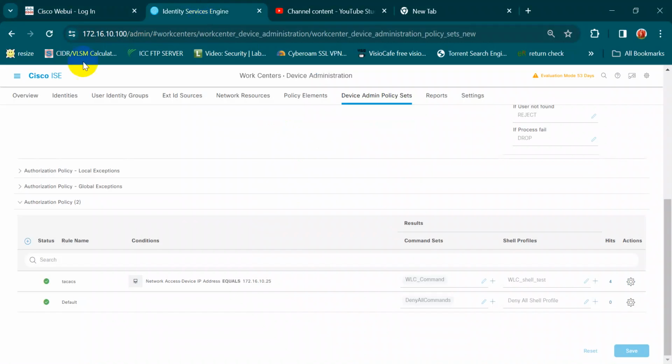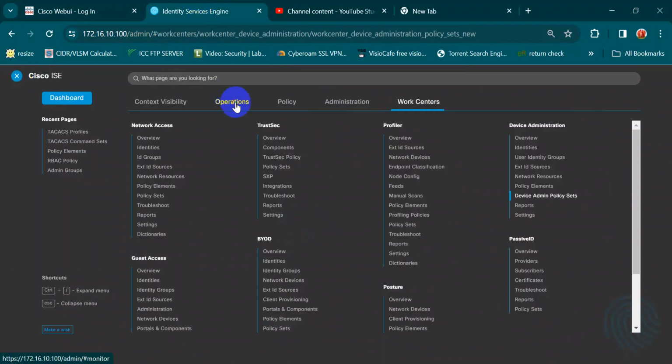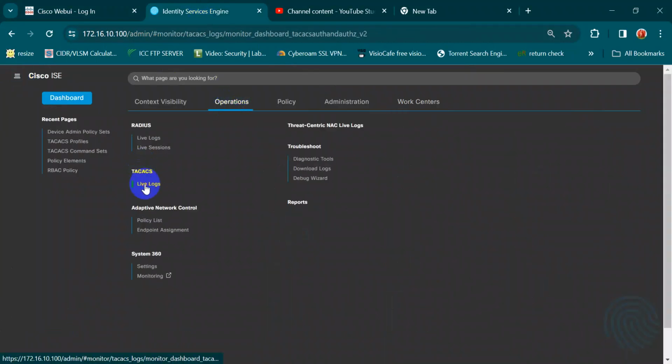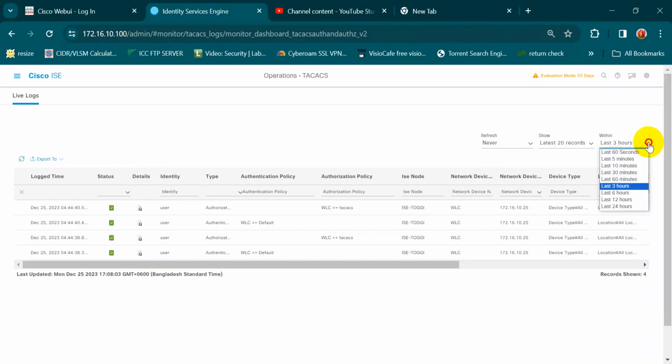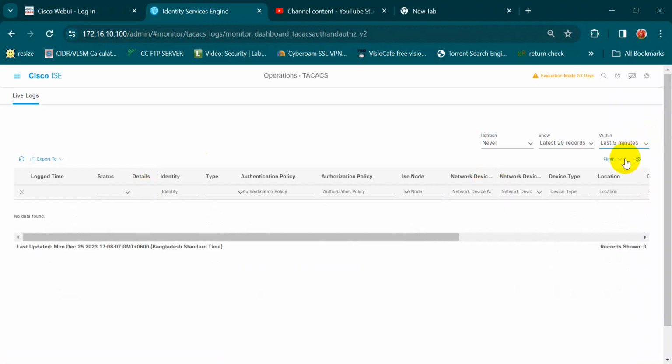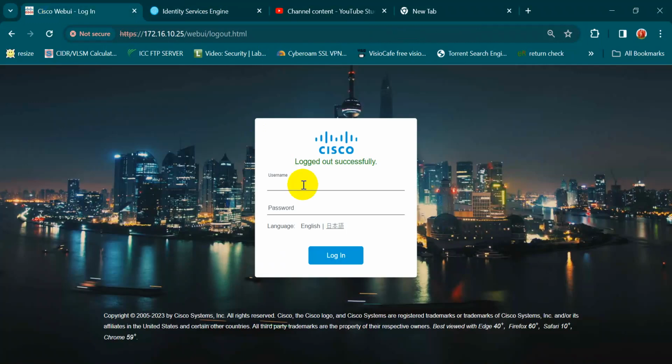To see the log, whether authorization passes or fails, we have to go to Operations and take the live log, and I have to set it here to the last 5 minutes. So I'm trying the admin user, which I have created as a WLC local user. It should not work. Look, the wrong credential is not working. Now I will try with my AD user.